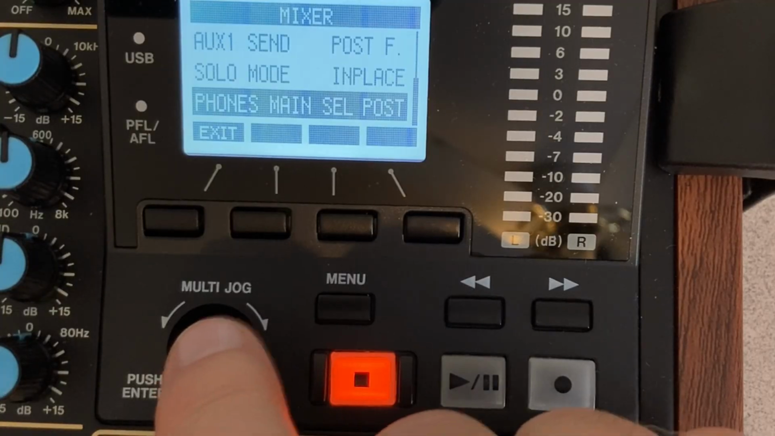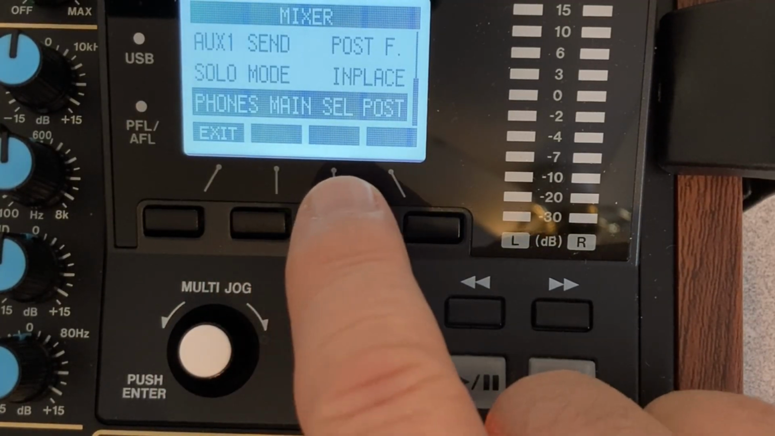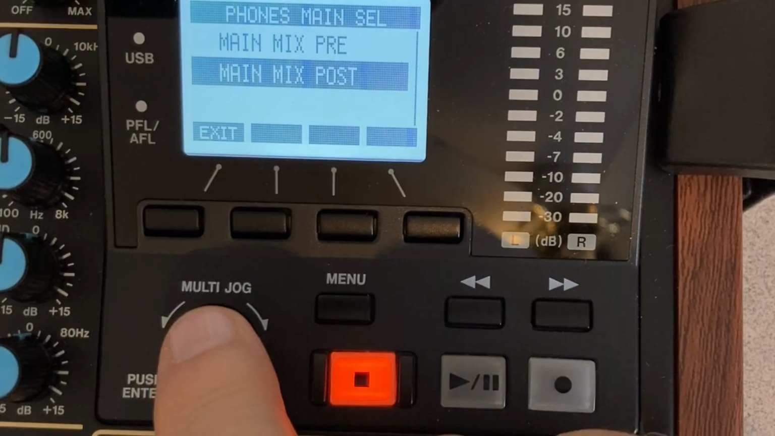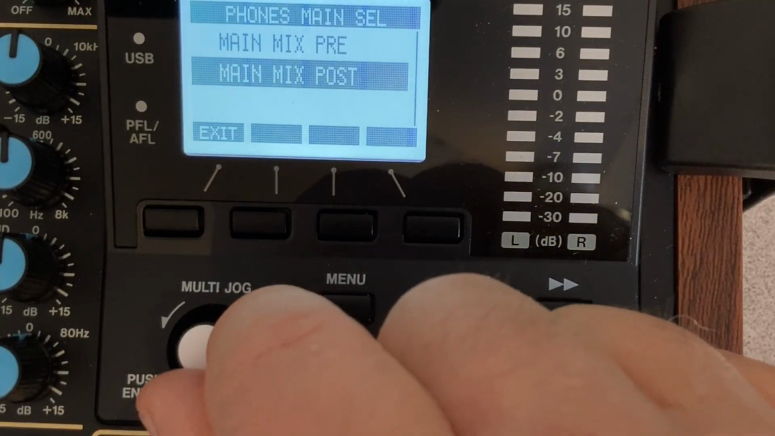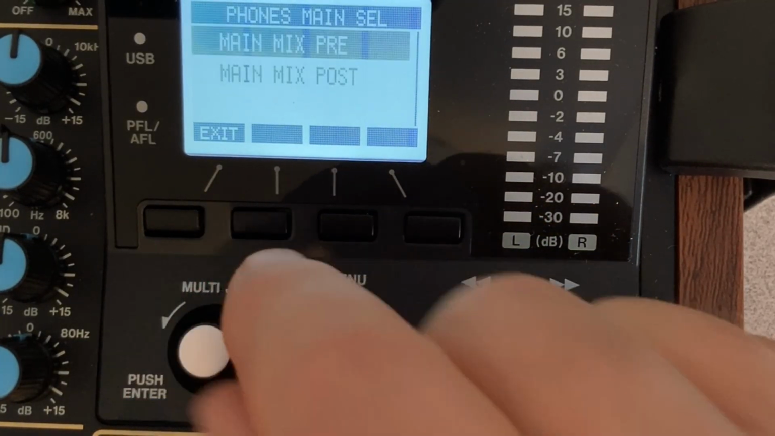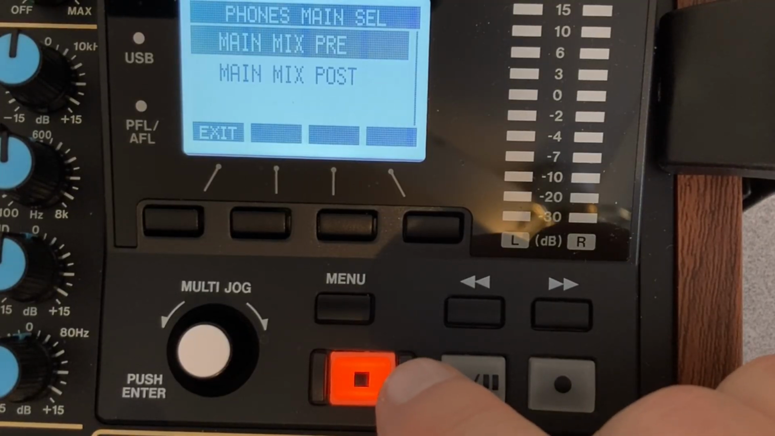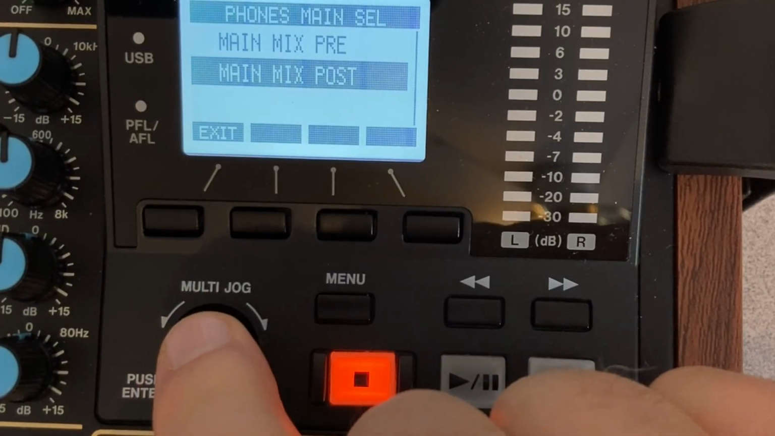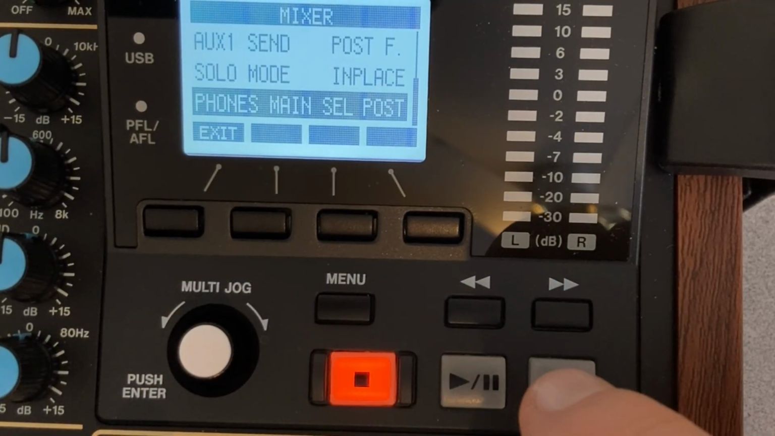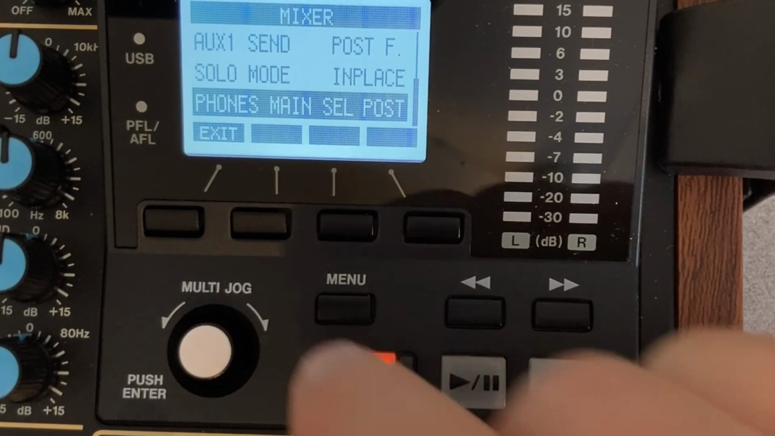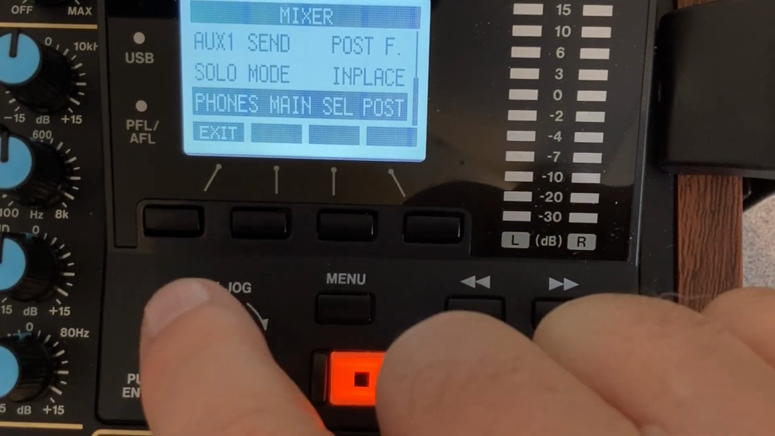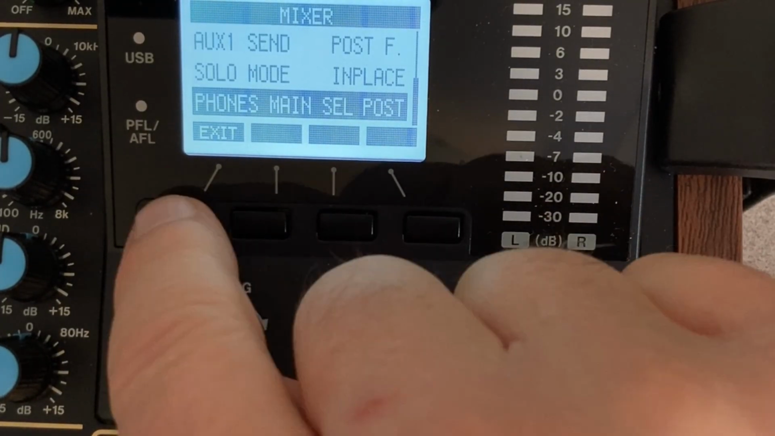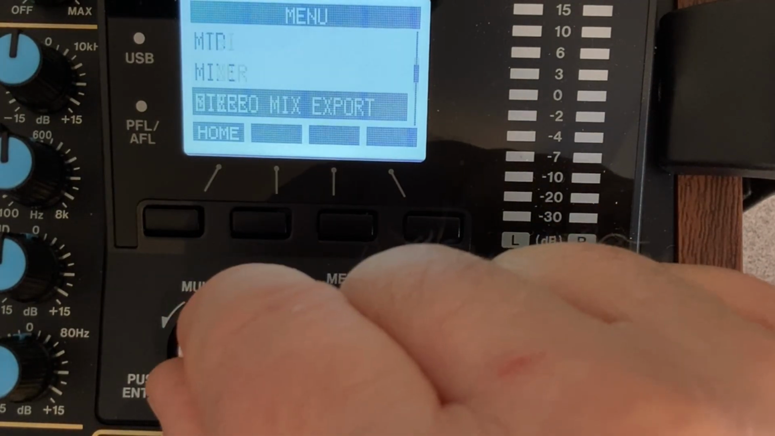Okay, now you have an option for phones, main, select, post. So your headphones main mix can be pre-fader or post-fader. I basically want it post fader. I want to hear the effect of the main mix fader. All right. And that's it for that one.